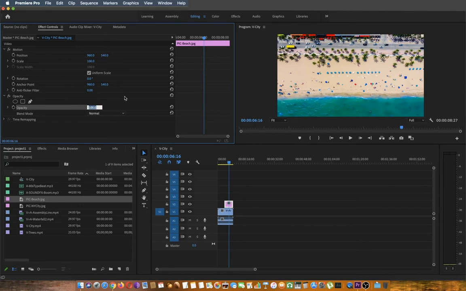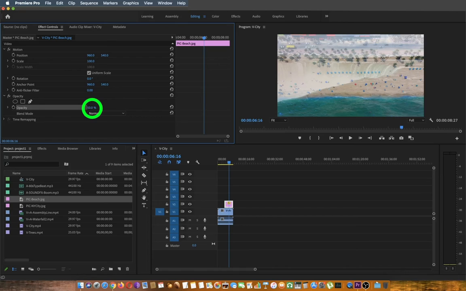Let's take it to 50%. Now you can see what opacity is. Opacity is essentially transparency. So if we click and hold on that little number there, if we take it back to 100, you can see what opacity does. It essentially fades the transparency in and out.